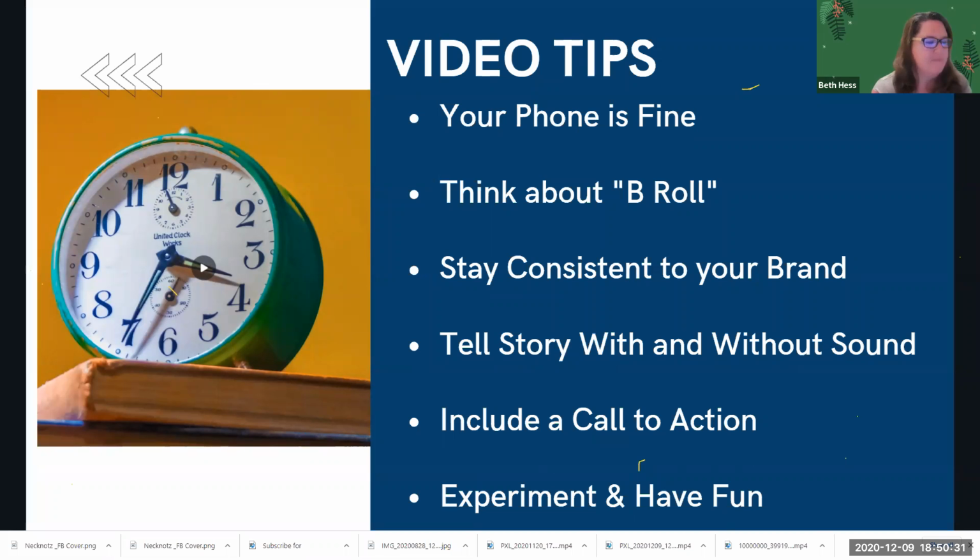Okay. Finally, just experiment and have fun. A kind of low pressure way to deal with videos is if you put them up on Facebook or Instagram stories, those disappear in like 24 hours. So that can't be too awful, right? But I will definitely just say, have a good time, try lots of different things, and see what happens.